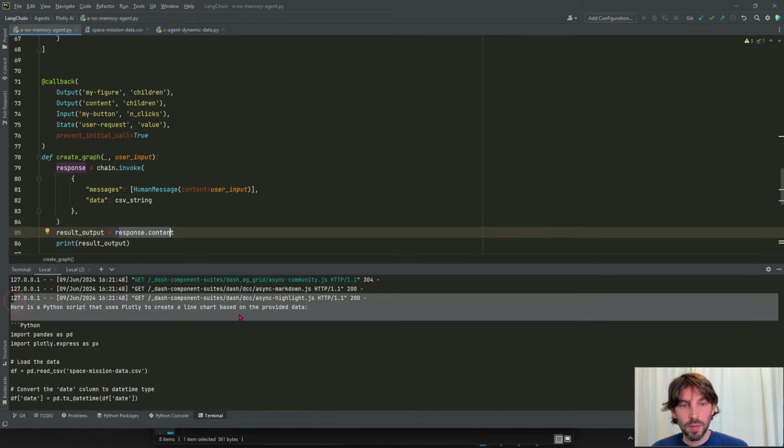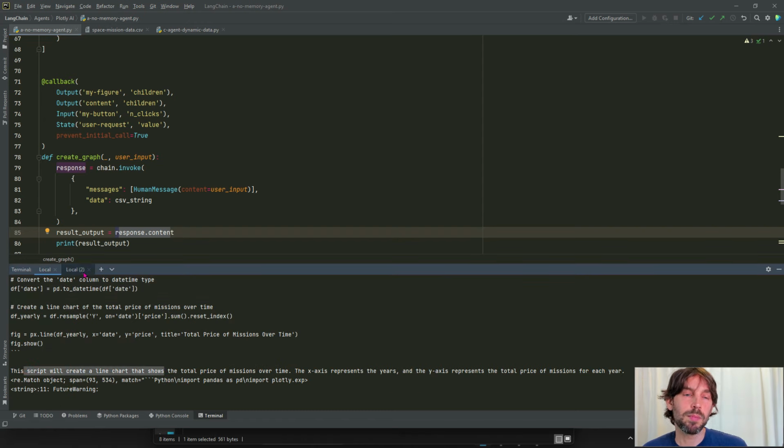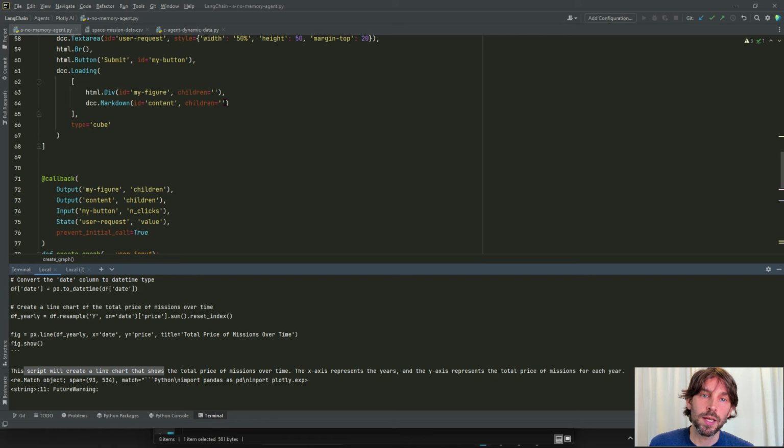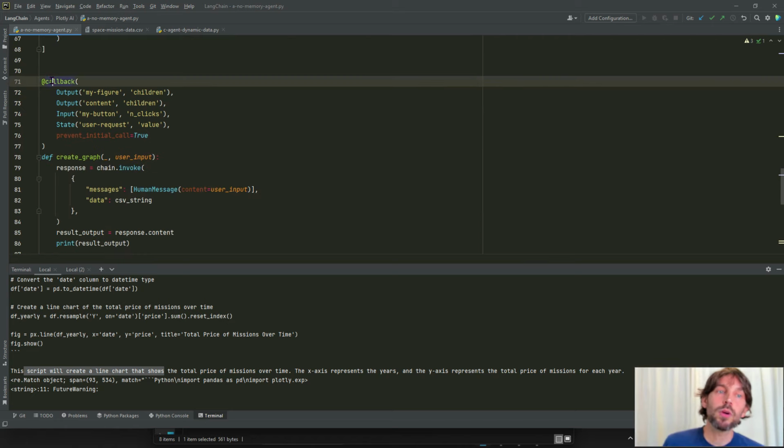Here is a Python script that uses Plotly. Here is the code, and this script will create a line chart. This will go into the children of the markdown. Only the graph is going to go into this div right here. All right? So here's our callback. This is where the magic happens.